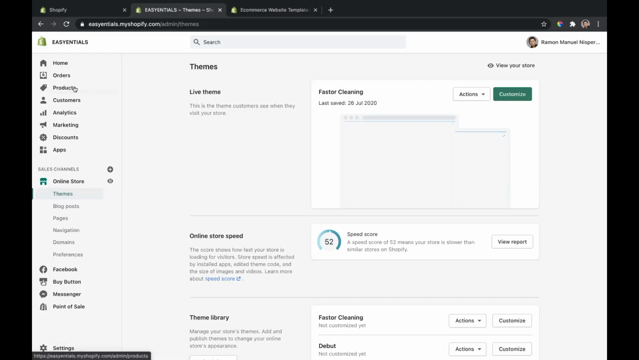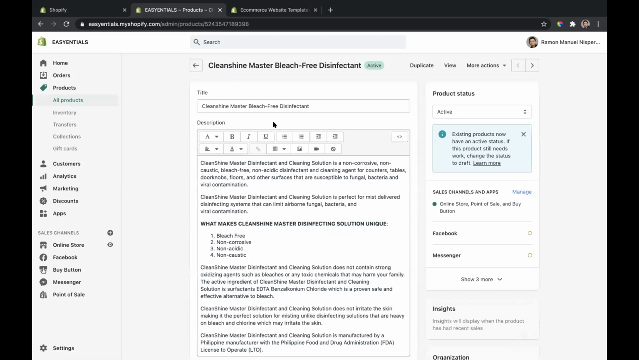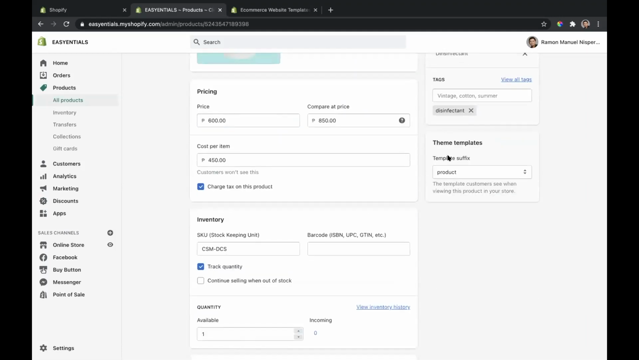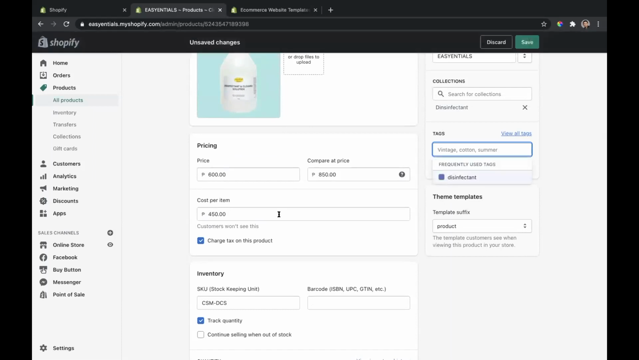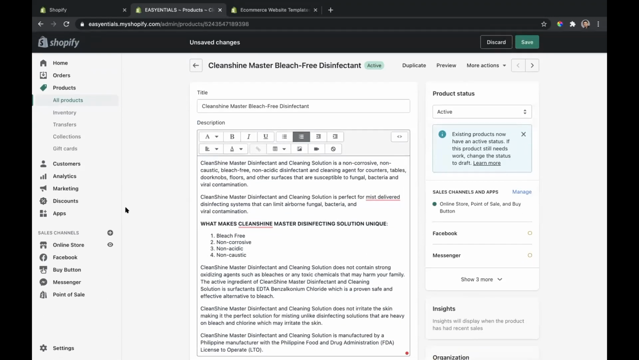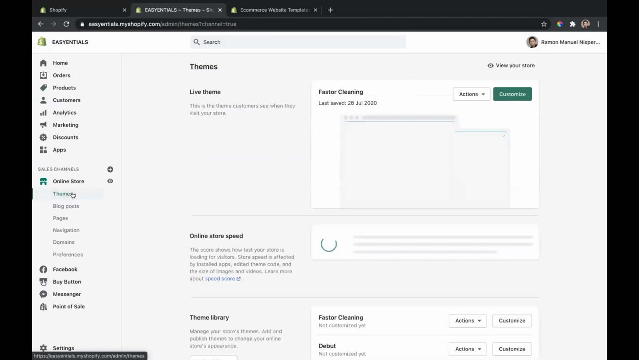Second, you need to put in your products. And this one, your products here. So when you click on a product, put in title, description, price, and then tags, and pricing, and all. Yan, nandiyan na siya. And then when you set up the products, you have the settings corrected. You go to your online store and then upload themes. Yan.